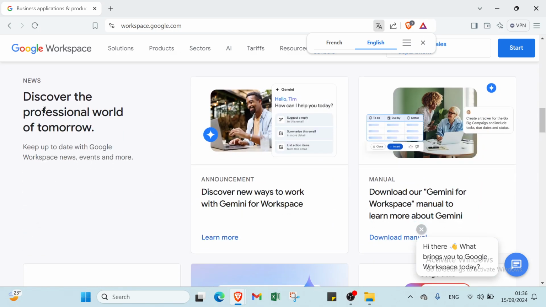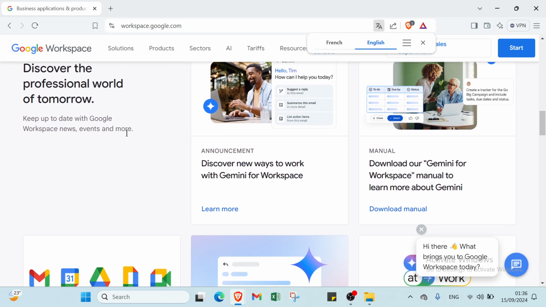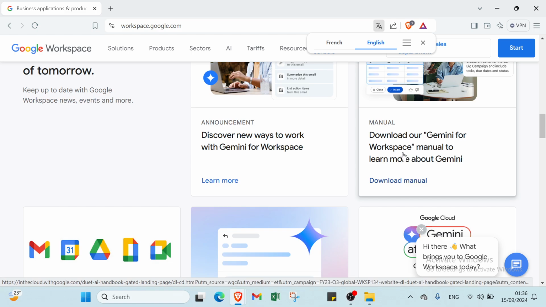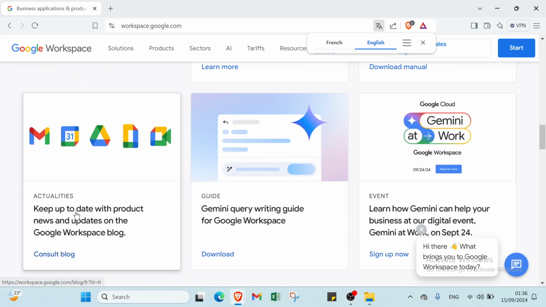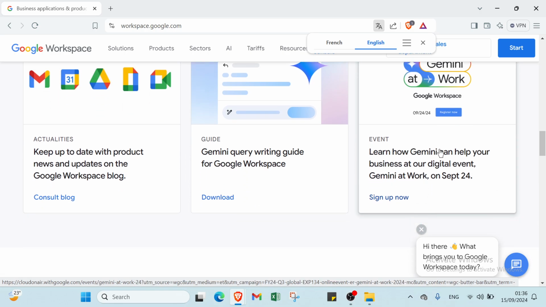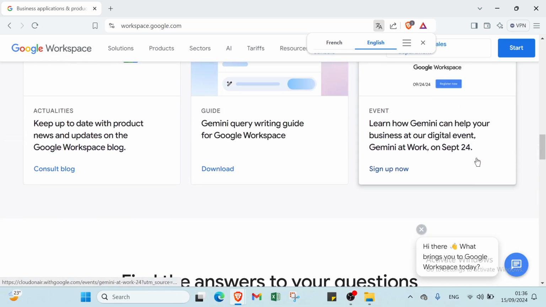Then we have here discover the professional world of tomorrow. Keep up to date with Google Workspace news, events, and more. Discover new ways to work with Gemini for Workspace. Download our Gemini for Workspace manual to learn more about Gemini, and keep up to date with product news and updates on the Google Workspace blog. Gemini query writing guides for Google Workspace. Learn how Gemini can help your business at our digital event Gemini at Work on September 24.